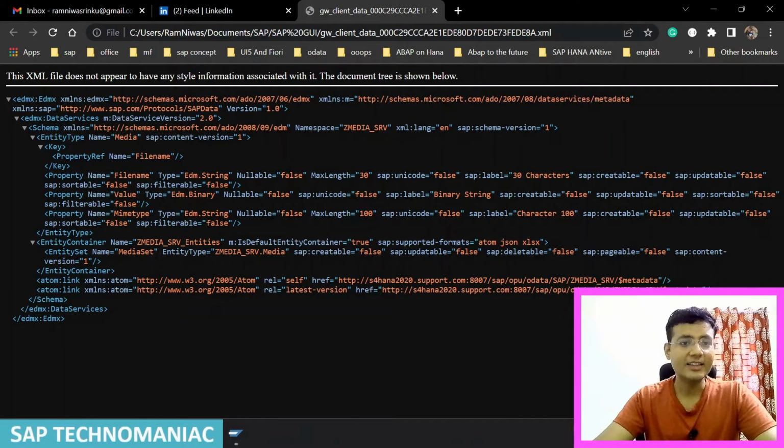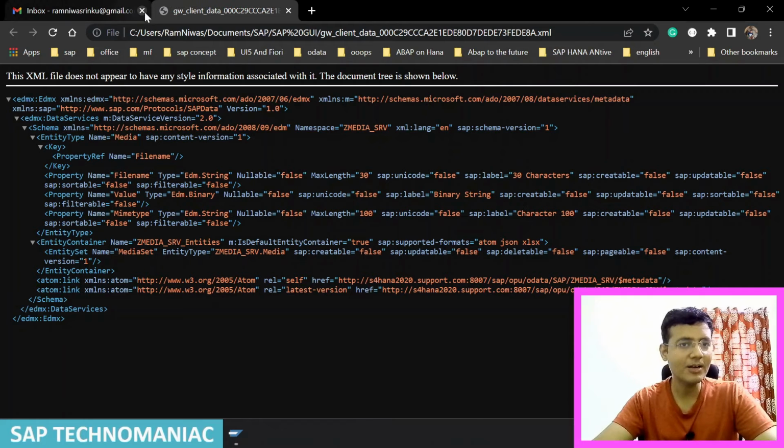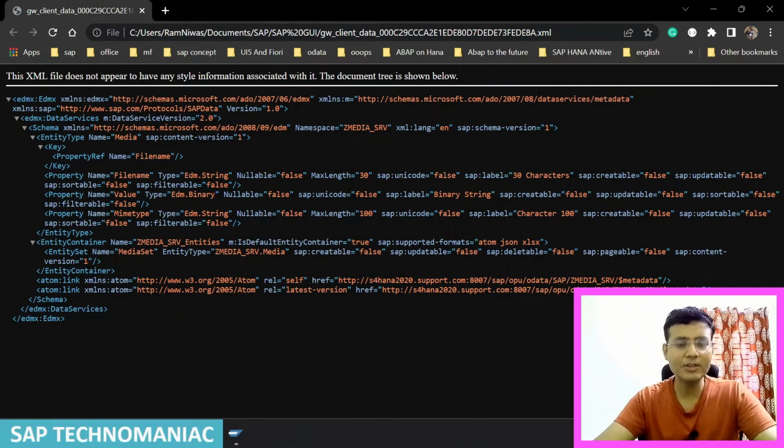Okay, and here we have the metadata. Let me close it out. This is not required, both the things. And you can see this one. This is our entity type, which is called file name. And again, one more important thing, this is the basic which we have already. Entity type is media. We have different fields. File name is a key field, and other fields are MIME type and value fields. We have created one entity set as a media set. You can see this is very easy.